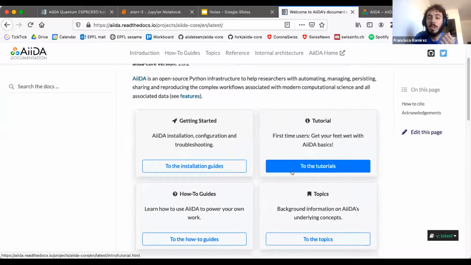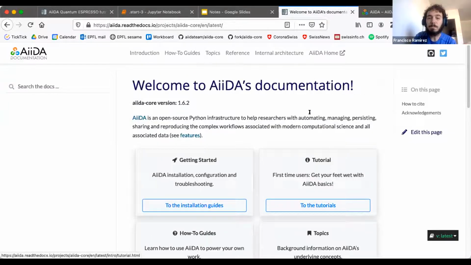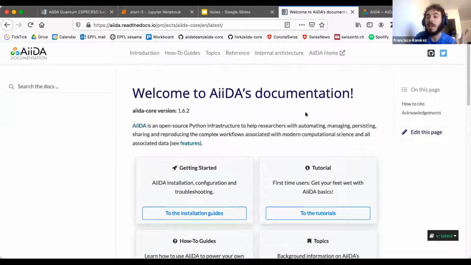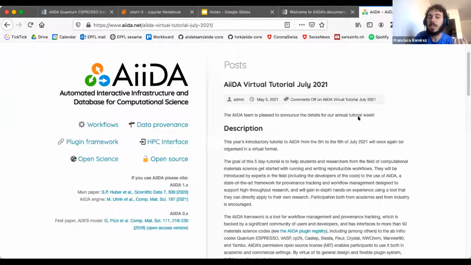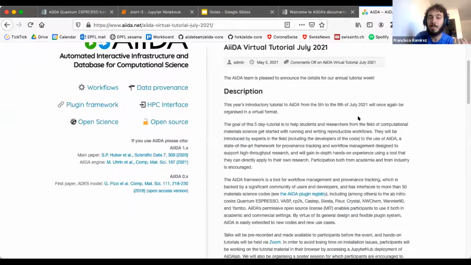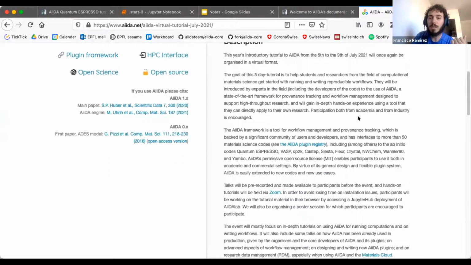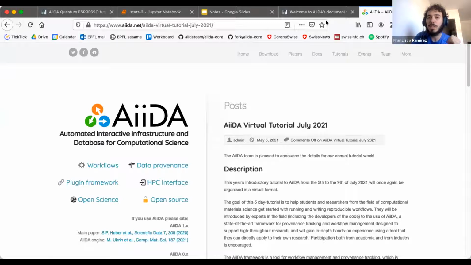And we also have tutorials and different how-to guides, which include making these workflows. But also, if you want a more personalized, dedicated thing for this, we will also have soon in July a tutorial dedicated to AiiDA, a 1 week tutorial, which you can see. We will talk maybe more about this later, or you can ask us if you're interested. But you have all the information again on the AiiDA.net website.